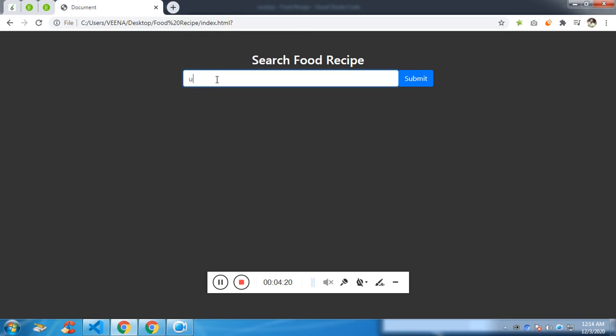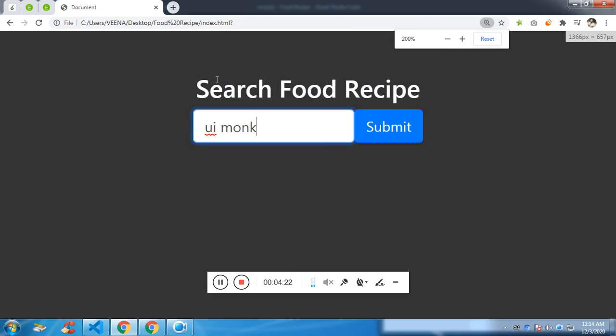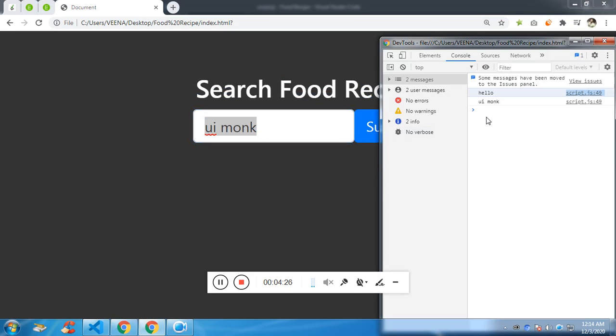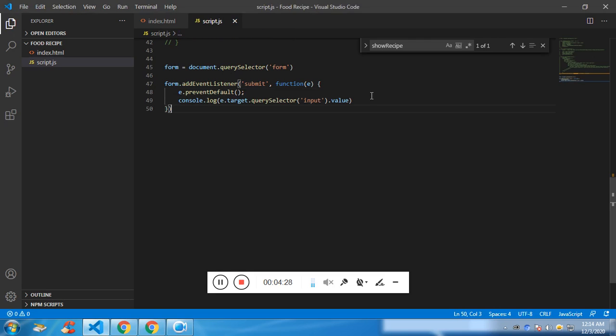Now let me type something else. I zoom in a bit to give you a clearer view. Now I added my channel name, and you can see the channel name over here. So fine. Now let's store this input field value into a variable.